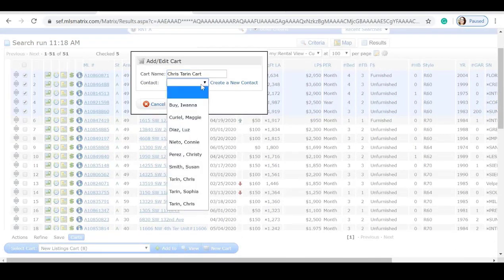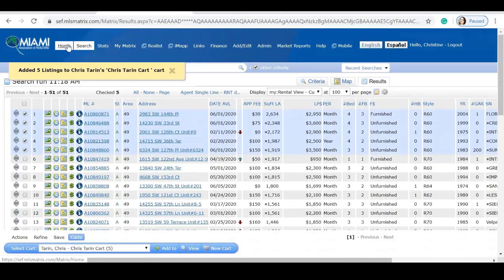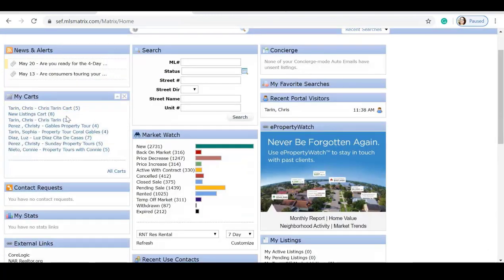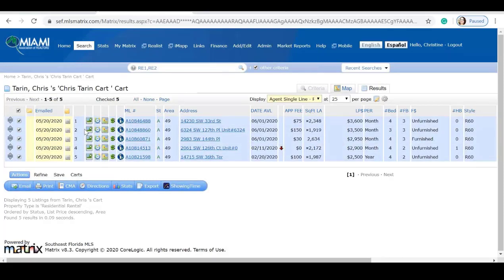You can also do the drop down and select your contact, and you can save it. You can go home, and you can see my carts. When I click it, I'll have the properties available for me. I can select them, and I have more options of what I can do.